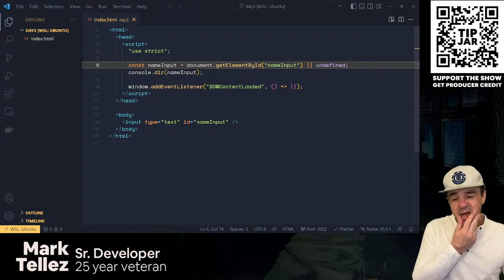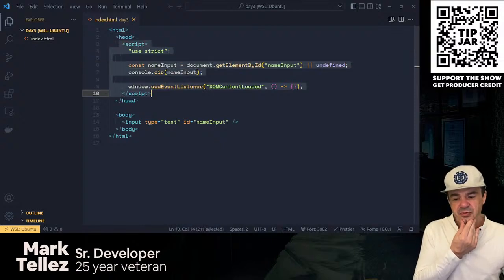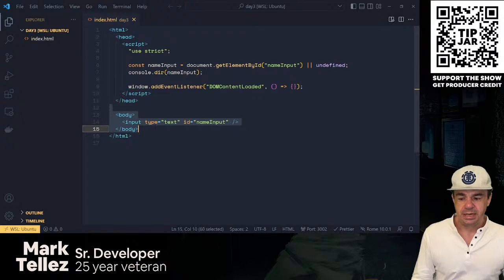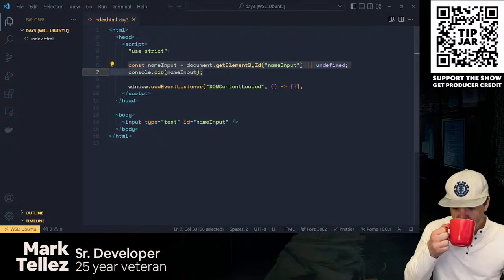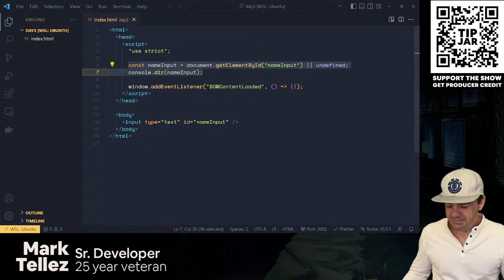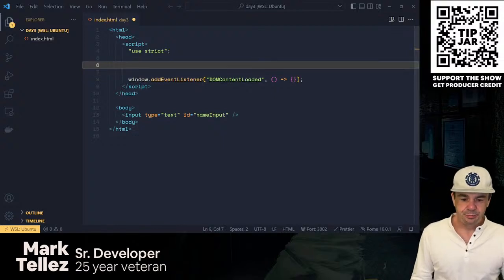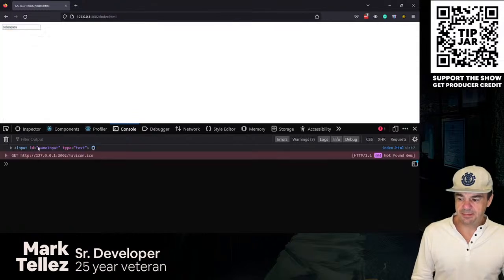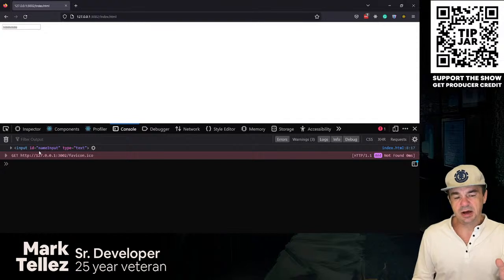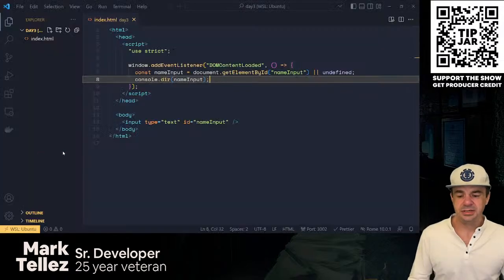Now, why is that? Well, this script is running before our body ever gets mounted, before this input ever gets loaded. So the input is not available up here when we're trying to call it. If we take this code and we move it inside of our listener, we get back our actual input control because the event has not fired until after the DOM content loaded event comes back.